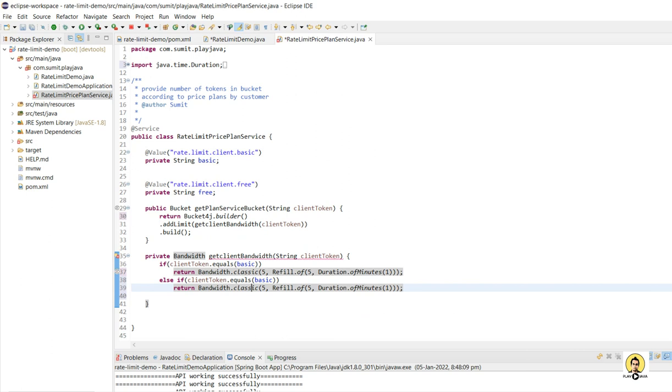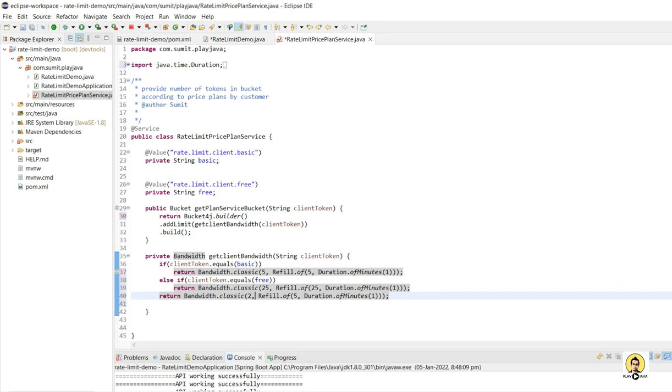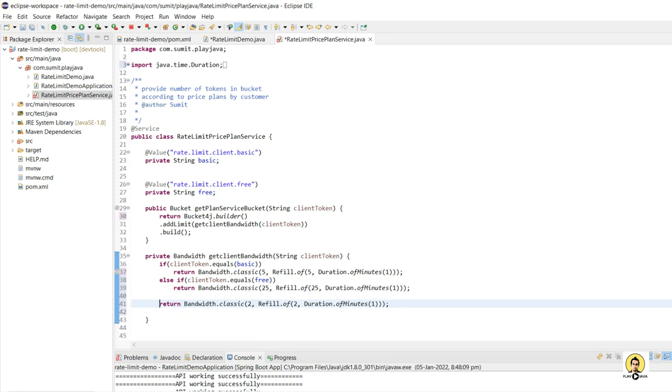And if this comes out to be a free customer, for free customers it can be unlimited, but here I am writing just let it be 25. It depends upon you what plan you are providing to the customers. And the last one is the default one. It should be very less, let it be 2 only, just to demonstrate the application. So now we have provided 2 things. One is basic and the second one is free. Free is for premium customers, and basic is for the basic plan for the customers.